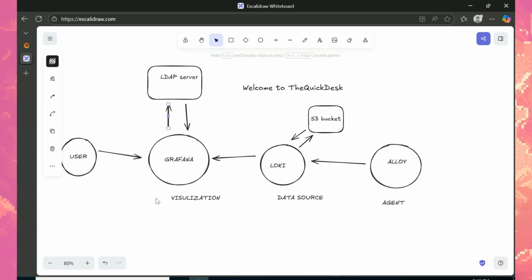Now it is not necessary to have the user already created in the Grafana server. Even if the user is not created or not present in the internal Grafana server, that will be auto created by using the attributes from the LDAP server.